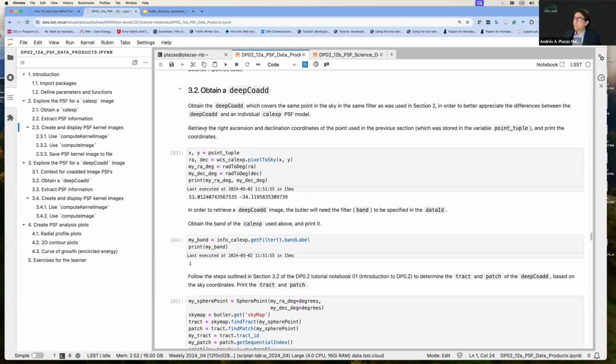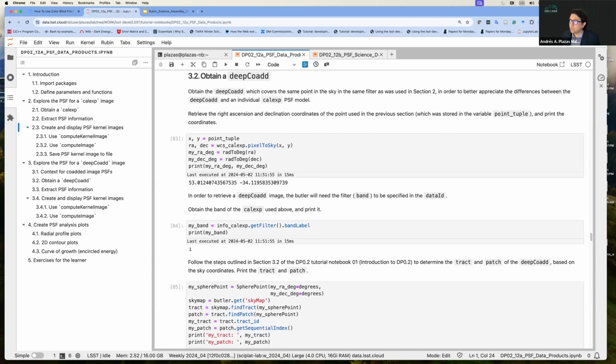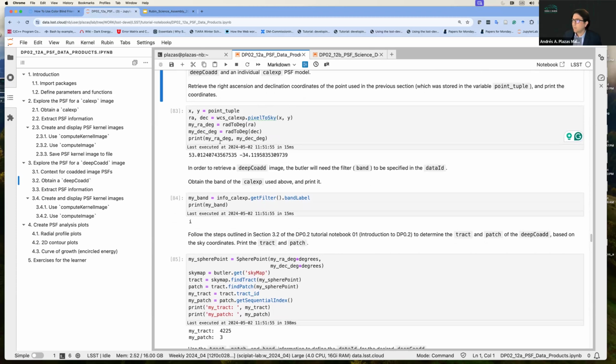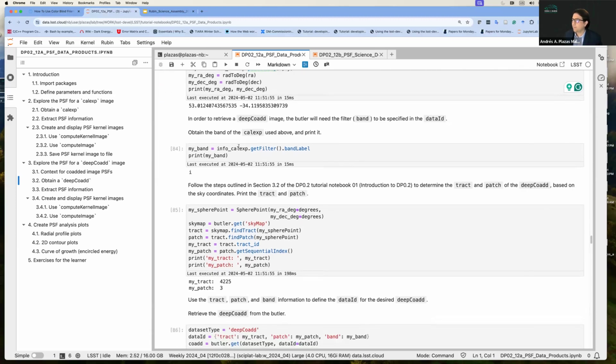Okay, so we're going to retrieve first the right ascension and the declination coordinates of the same point that we used previously. We're going to use our astrometric solution, which has a handy helper function that gives us the transformation from pixels to sky coordinates. Keep in mind that this gives us radians. That's what these two functions are giving us here. So you retrieve the coordinates in the sky, but in radians, and it's actually better to convert them to degrees. And this is what we're doing right here.